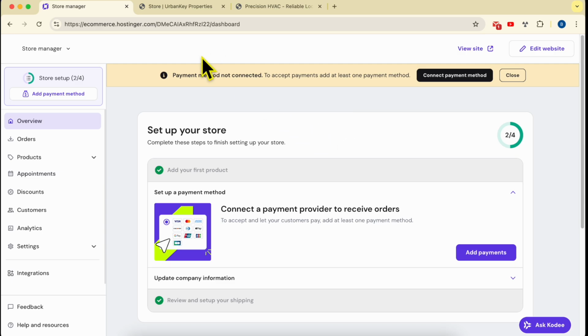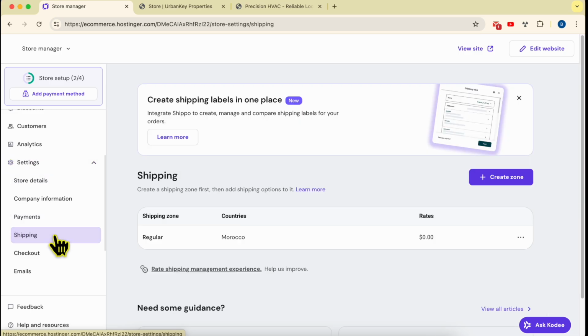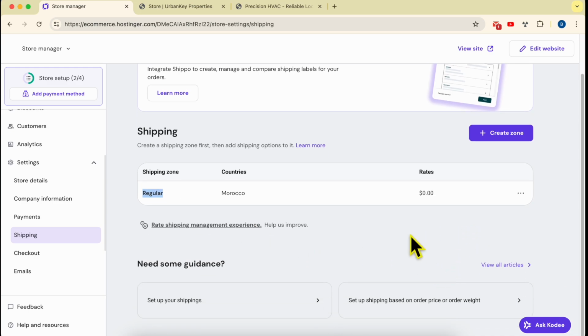Now, to set up shipping based on the order value, simply go to Settings, then click on Shipping. First, you will see the shipping zone. Just to let you know, in order to add a shipping option to Hostinger website builder, first you need to create a shipping zone. How to do this? Click on Create Zone.